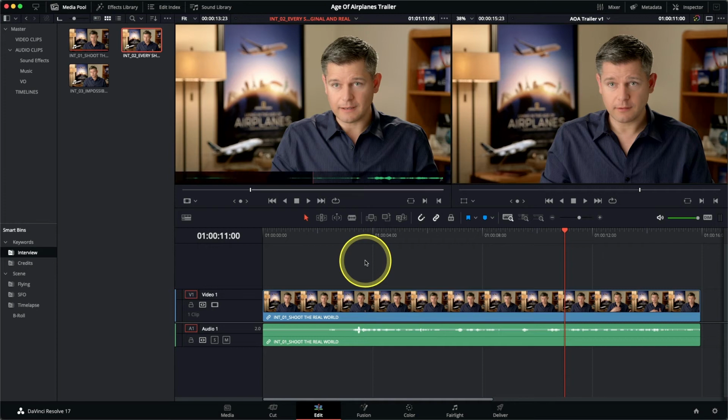So at this point, I want to add an in point into my source viewer. There's only one way you really need to know how to do this, and that's by pressing I on your keyboard. So I'm now going to play the interview through to find the end of the soundbite that I'm interested in.